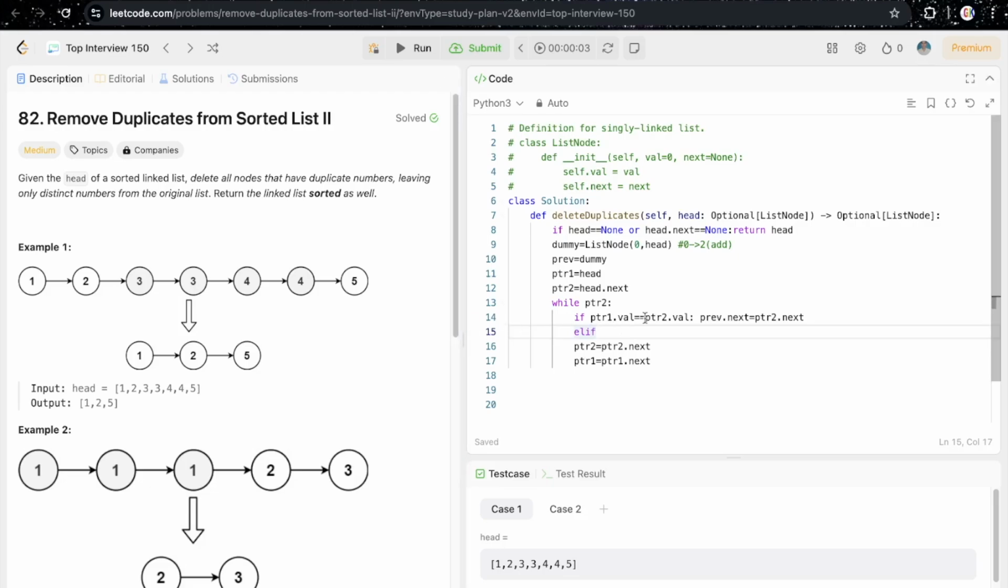Actually, we have to update the previous node also. So how will we update the previous node? The if condition should be: if previous dot next is not equal to ptr2. See, now this is equal, it's fine.